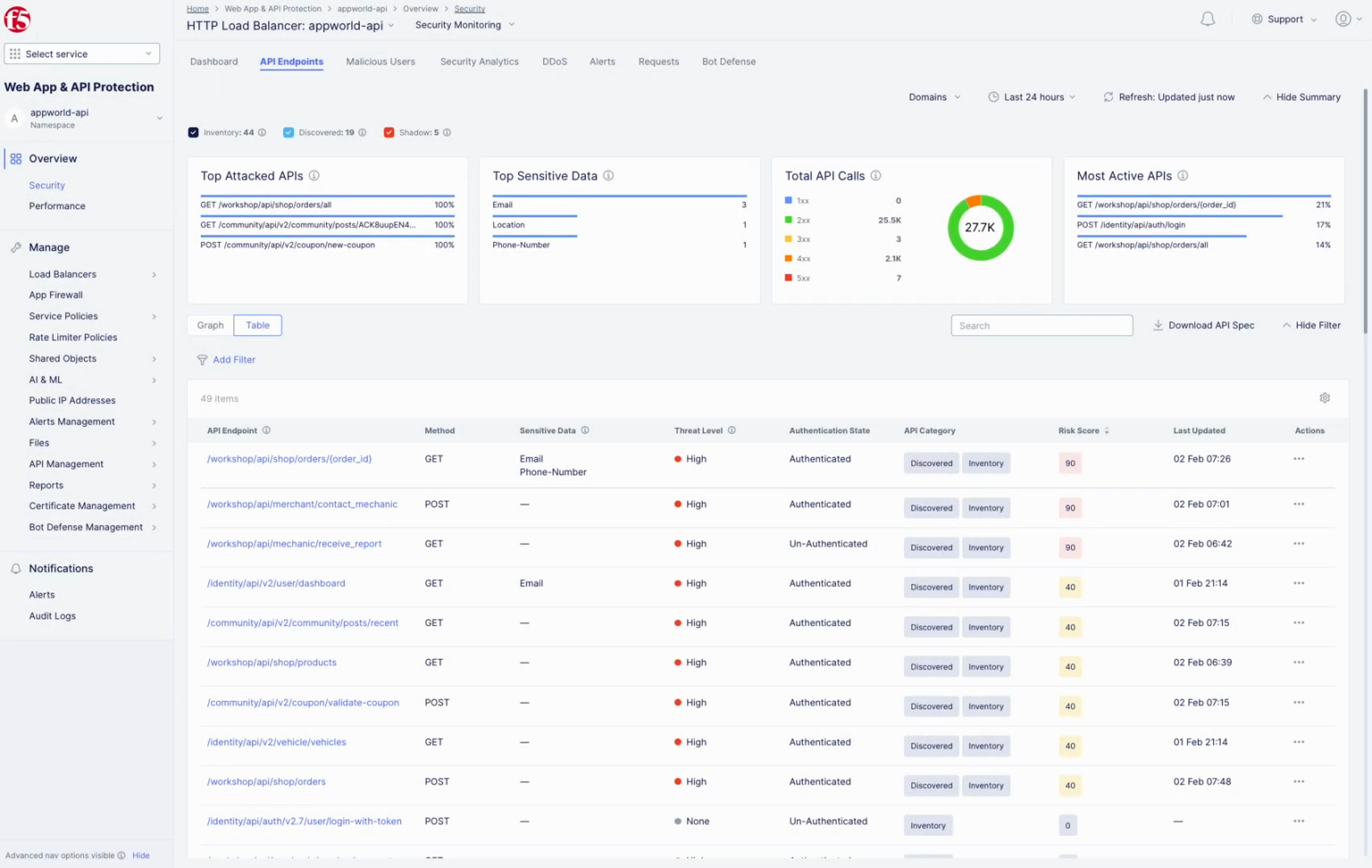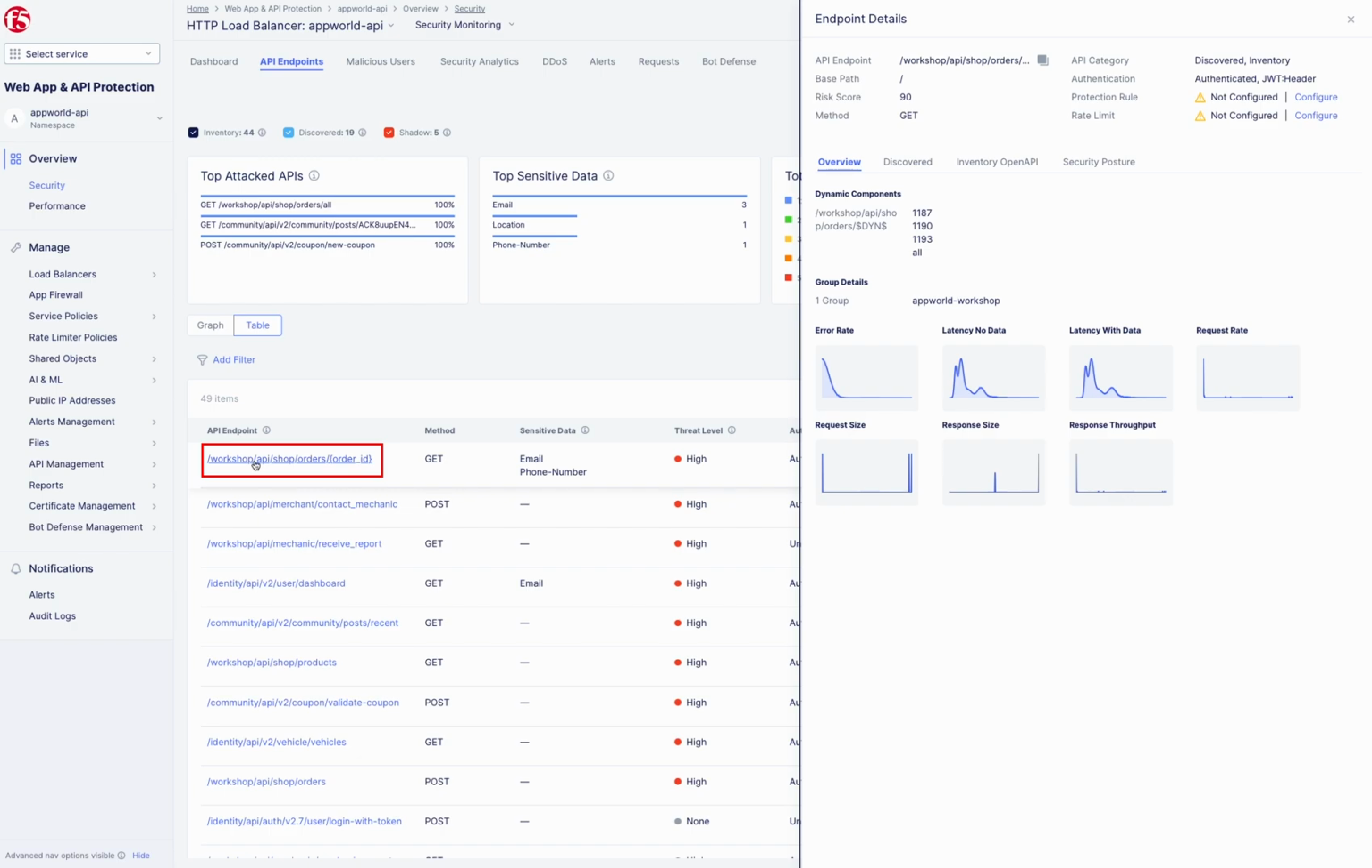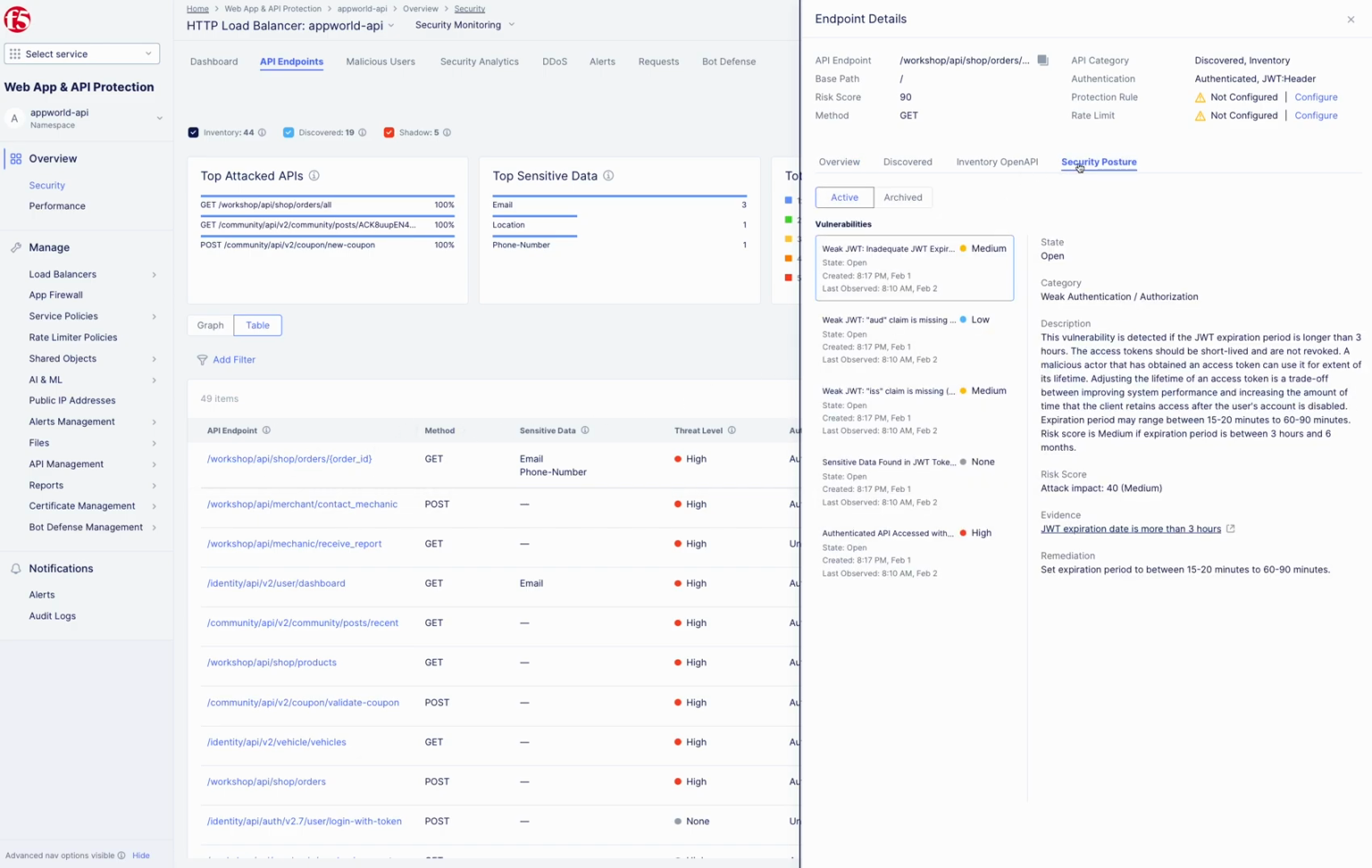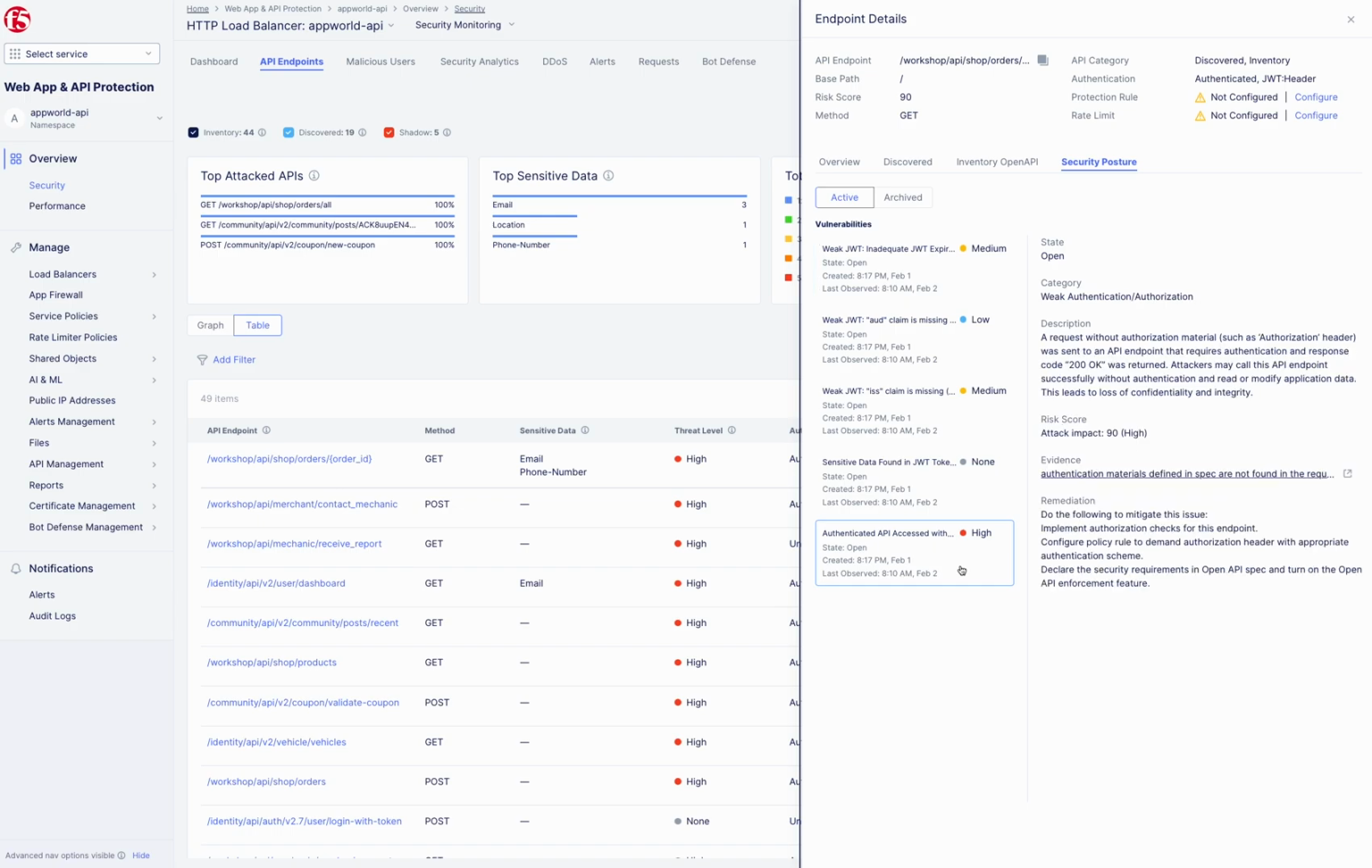Now we'll head back to our API table and check for more APIs with a high risk score. Here we can see that our getOrder API also has a risk score of 90, so we'll investigate that. Like before, we select the API and bring up the Security Posture tab. And here we can see that the service is detecting that even though the spec defines auth for the endpoint, requests are being passed without the auth header and receiving a 200.